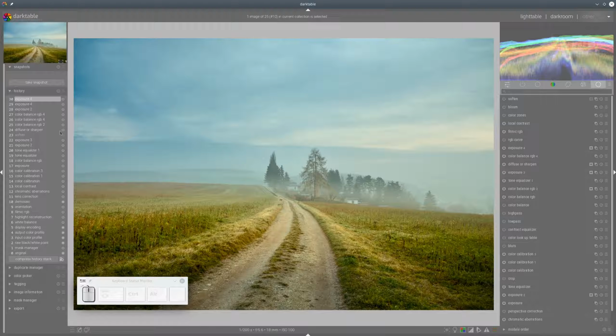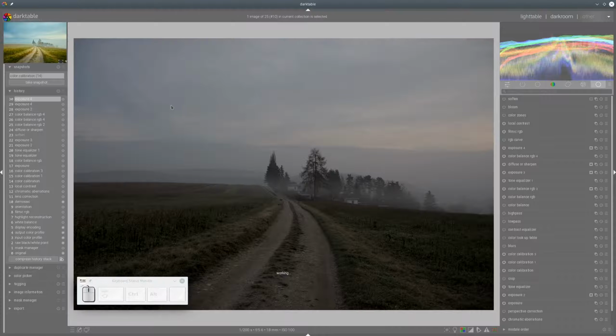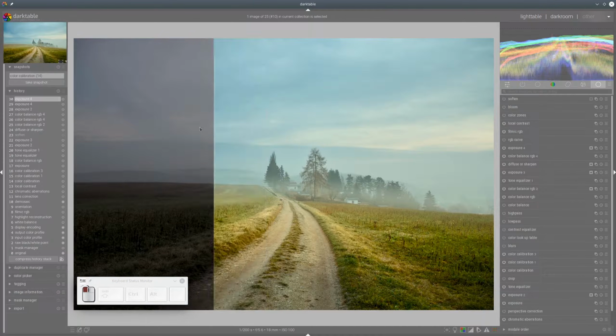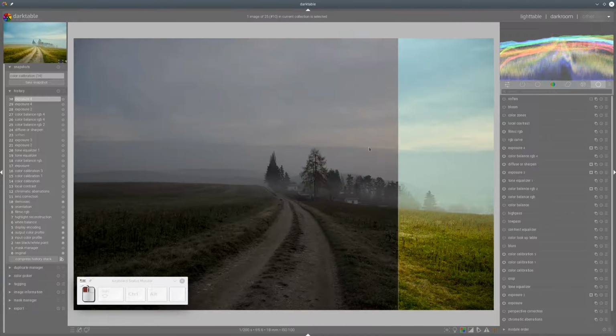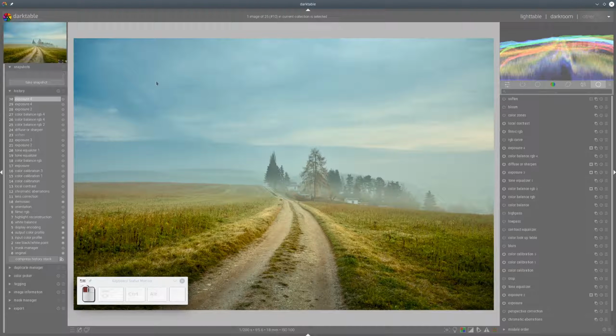So let's see before and after. I don't know. Let's go to the color calibration first instance. Take a snapshot. Go to color calibration. Activate it, and last step. And as you can see, it's quite a nice improvement. So let's take another example.